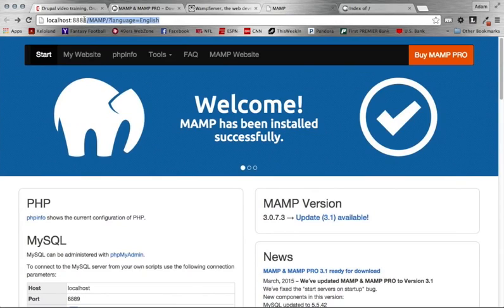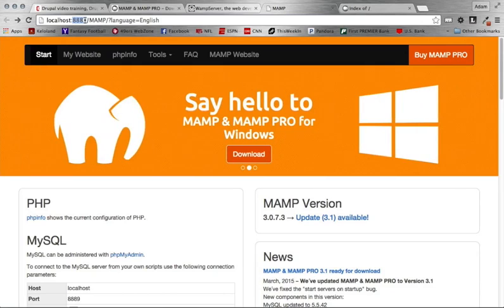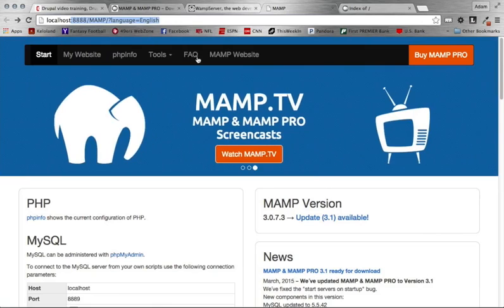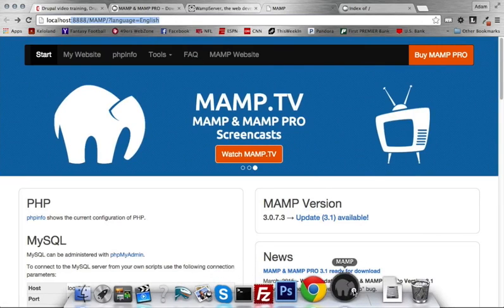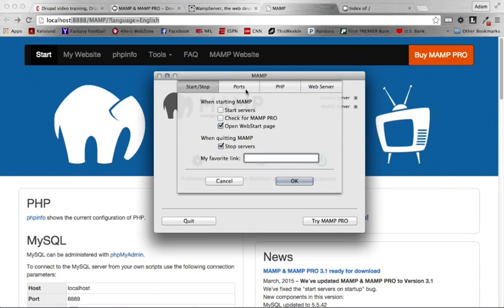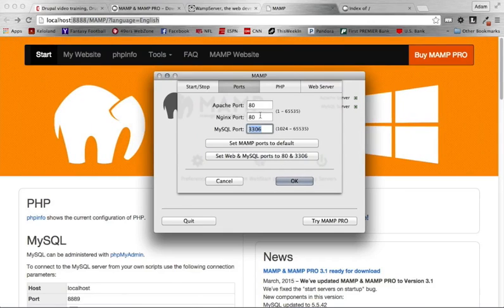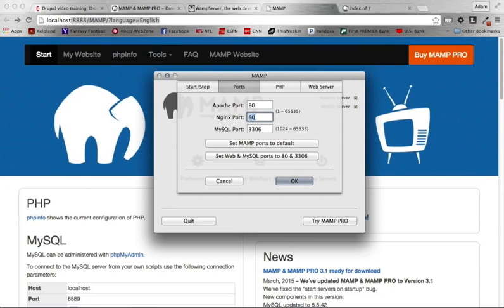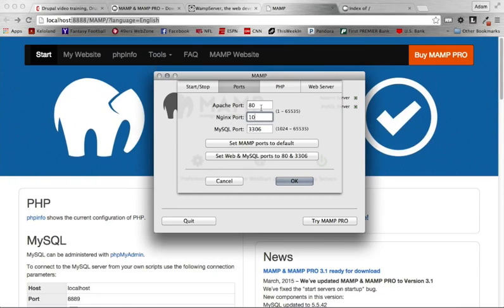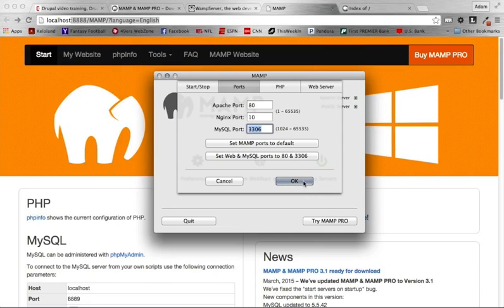But anyway, the one other thing in this video I want to show you is how to set it up so you don't have to type in the colon 8888. Instead, you can just type in localhost. To do that, we can come back to our settings. Underneath our ports, we want to go ahead and say set web and MySQL ports to 80 and 3306. We're going to set the Nginx port to a value not being 80, so I'm just going to put in 10. It doesn't matter, I'm not using Nginx right now, so we'll keep this at using 80 and 3306. We go ahead and click OK.